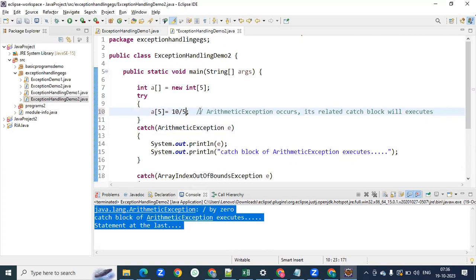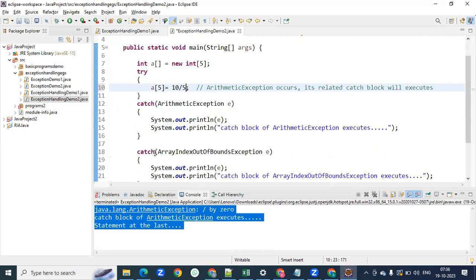Here again, 10 divided by 5 is going to generate the result as 2. Because of that, it is not going to raise the arithmetic exception. Instead of that, an array index out of bounds exception is going to occur.